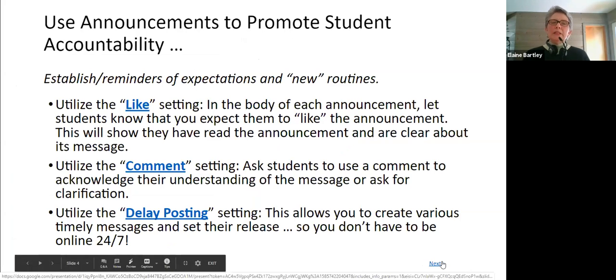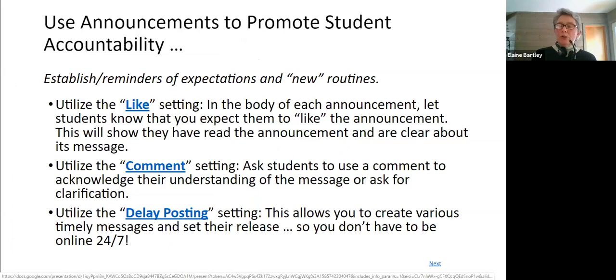For example, with the like setting, if you want to be sure a student has read an announcement and knows what's going on, you can simply choose that like setting, and it forces the student to, and in the body of your message, you would tell your students something like, to make sure that you've seen this announcement, please go and like it for me. That's how I'll check that you've seen it. It's just a way for you to interact with your students and hold them accountable for paying attention to the details. A simple like can be a very quick thing for a student to do.